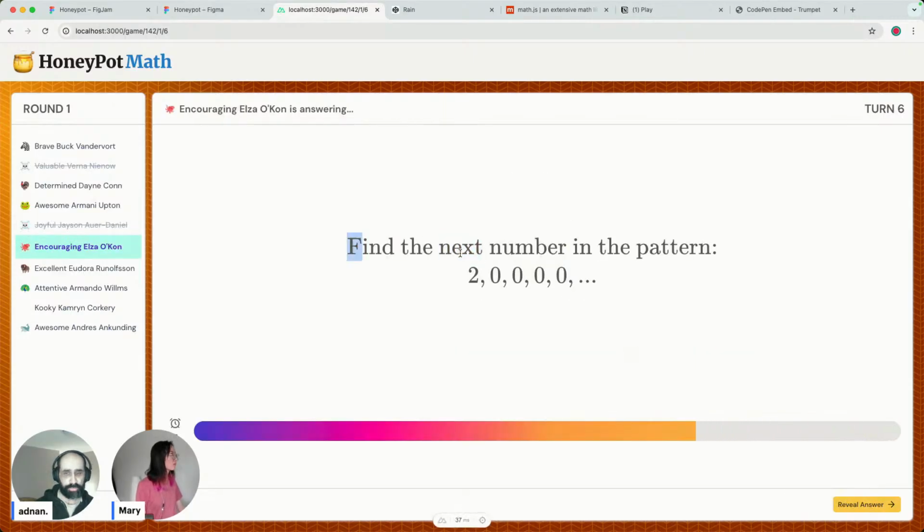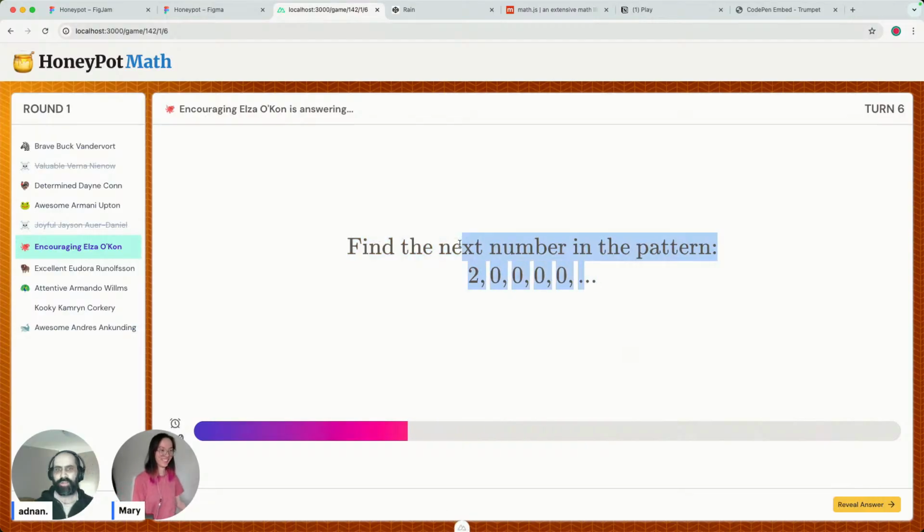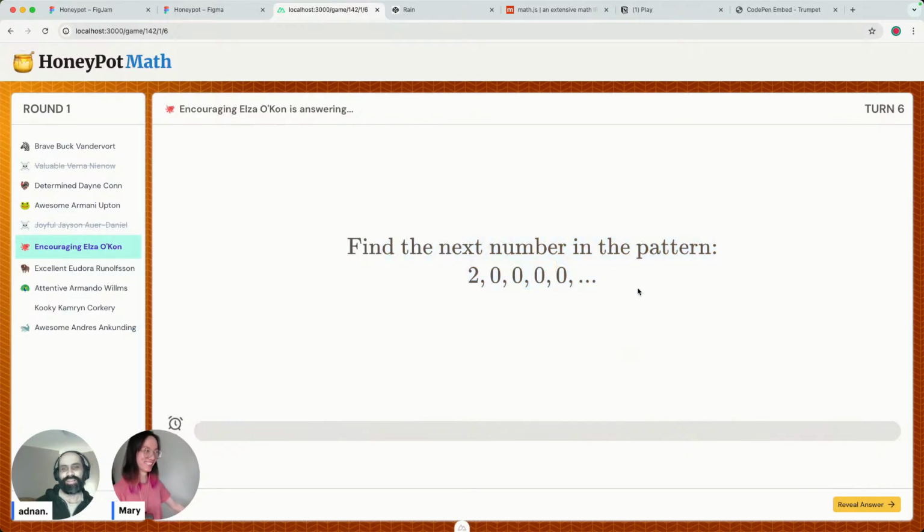We need to fix this. Who coded this, Mary? Who's responsible for this disaster? What is happening here? What's the pattern? Do you not know the answer? Is the next one 0, maybe? I'm sorry, but you're out of time. We do have to fix that too.